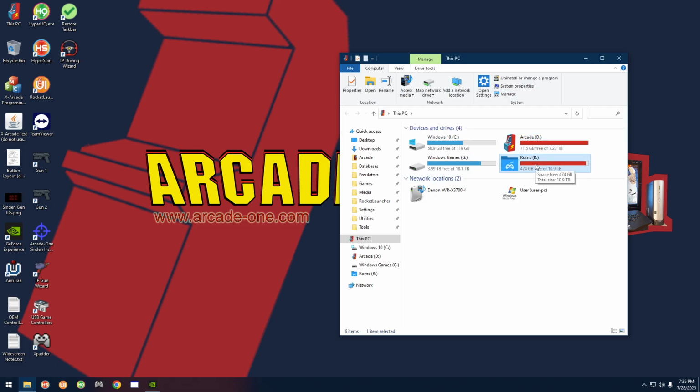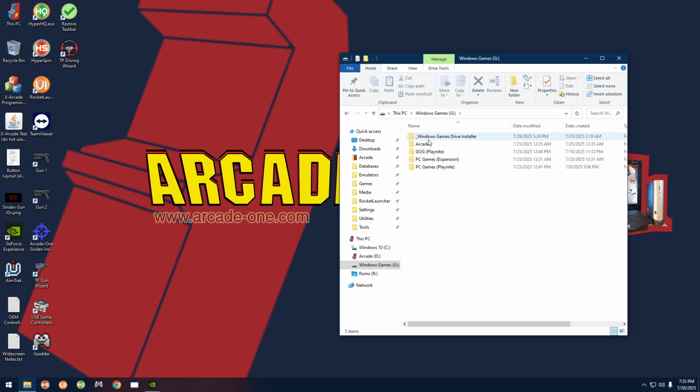And now you'll notice there's a new drive named Windows Games. The only problem is it should be drive W. So if you're adding this drive, it will not be drive W for you. So we're going to go in here, Windows Games, and we're going to go into Windows Games Drive Installer, and everything's numbered 1, 2, and 3. There are 3 steps you need to complete to install the drive.